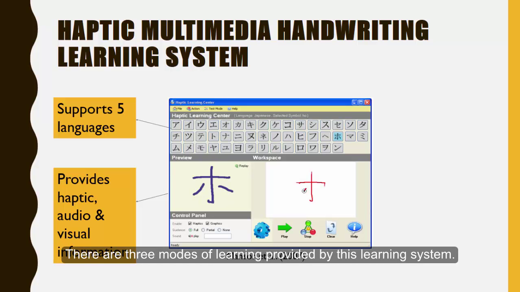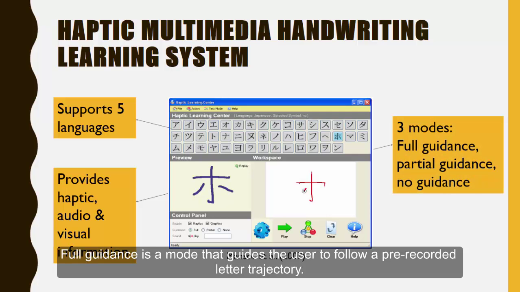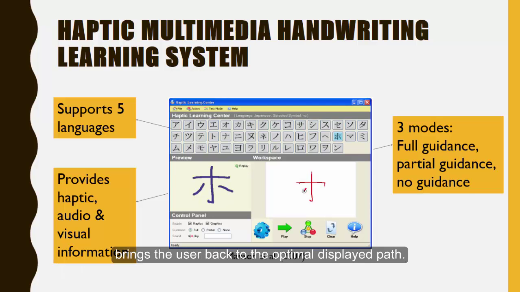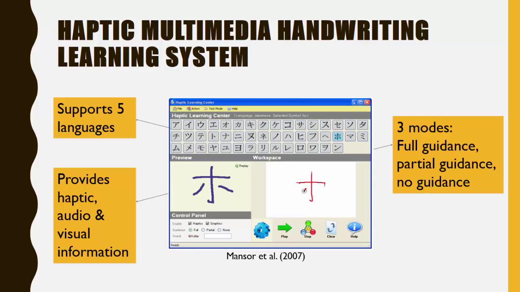There are 3 modes of learning provided by this learning system. Full guidance is a mode that guides the user to follow a pre-recorded letter trajectory. Partial guidance is a mode where the user can freely follow a letter drawing path, but if the user deviates significantly, the system automatically brings the user back to the optimal display path. No guidance mode allows the user to perform letter handwriting with visual information only.